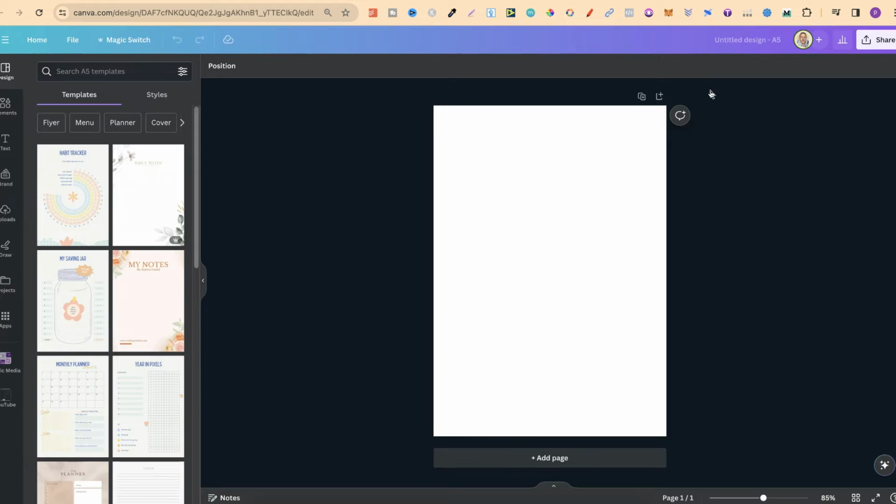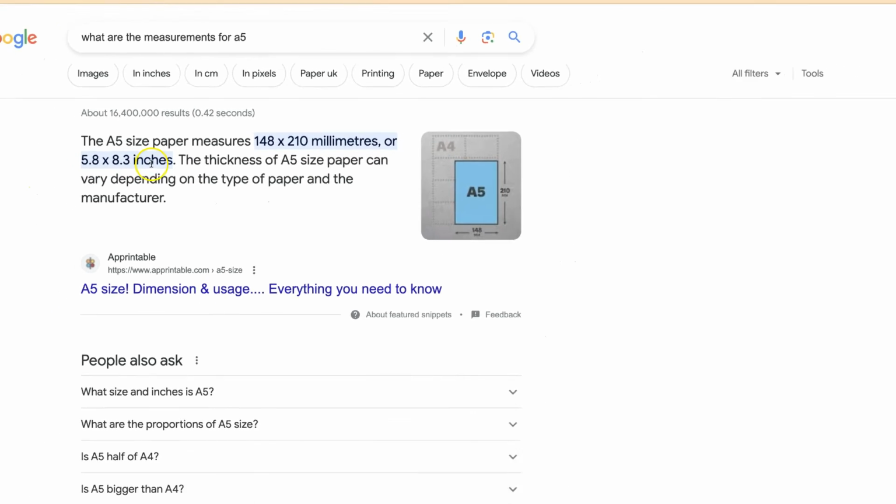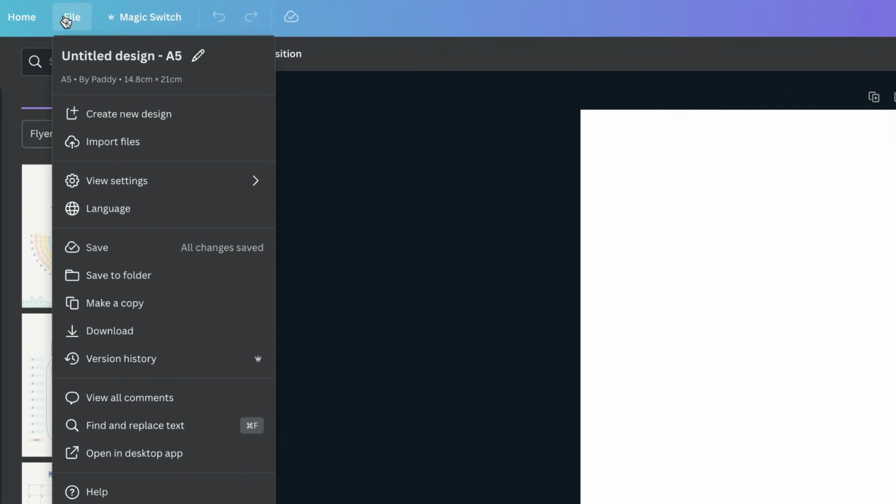Now, if you're wondering what the measurements are for an A5 size document, if we come over to Google, we can actually see the A5 size paper measures 148 times 210 millimeters or 5.8 inches times 8.3. Now, if we come back over to here and go to File, we can see that in centimeters, that's 14.8 times 21. But that's just how easy it is to create an A5 size document here in Canva.